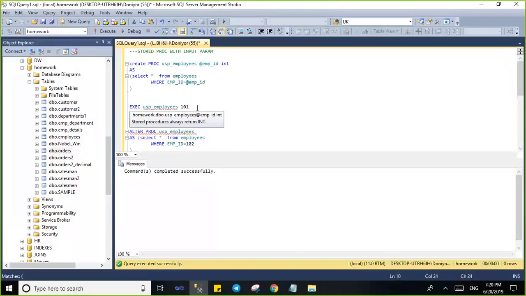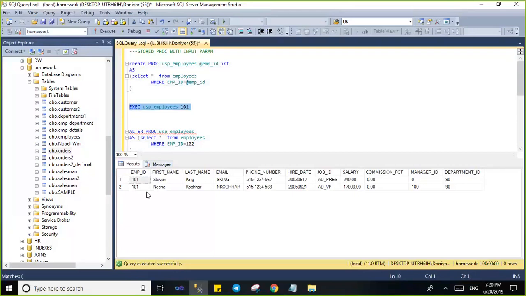Now if I execute this, you see, it will show me the employee whose number is 101. If I say 102, now it will show me the employee whose ID is 102. This is the input, yes? Yes. Because we are passing a value to this parameter.